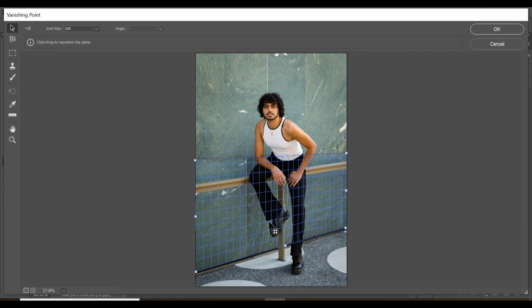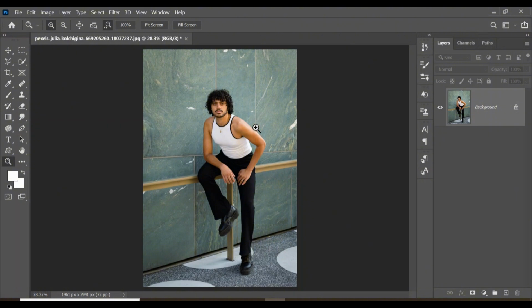Now when you are done making the points, make sure the lines are blue. If it's red, it means your plane isn't very accurate. Okay, so ours is blue and it's just perfect. So I'm going to increase the size by dragging it upwards. Now click OK. Now our plane is created, but you can't see anything here, but it's still very much there. Now let's bring in the cartoon image.